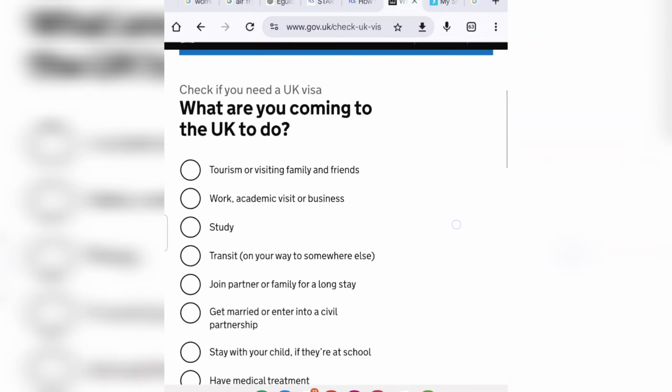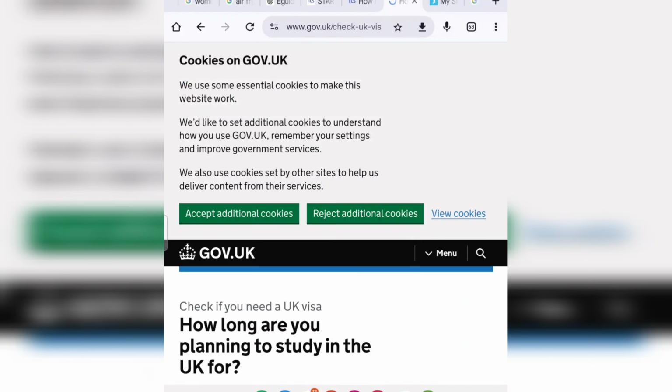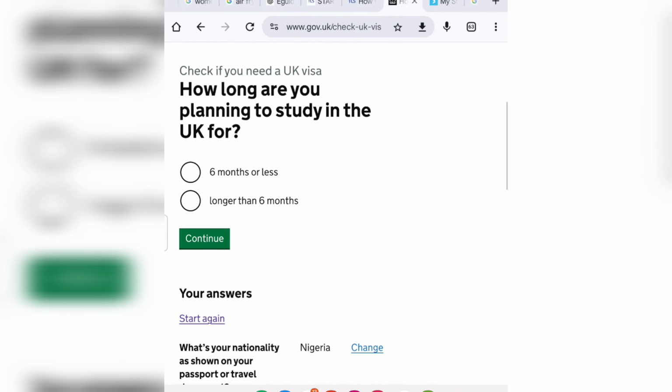So if you're actually applying for study, you click on study. If you're applying for UK study, you click on study. If you're applying to join your dependents, you click on join partner or family for a long stay. So it depends on which one you want to choose. So I had to go back so I can show you how to apply.